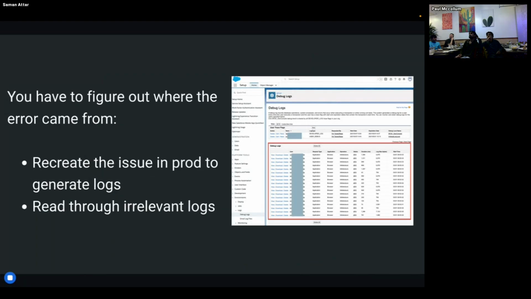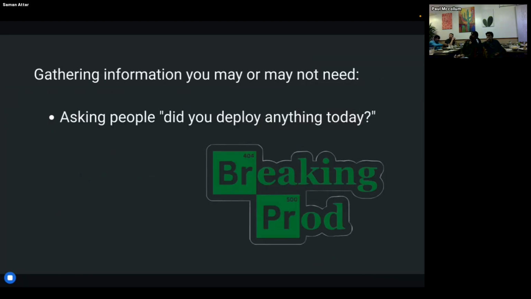So like I said earlier, you have to recreate the issue in production to generate some logs. Just like in this screenshot, you might get 10, 15 logs. You don't care about all of them. So now you have to spend your time reading through all these logs that may or may not be relevant to you. It's a very tedious process. And you might also waste some time gathering information you don't need.